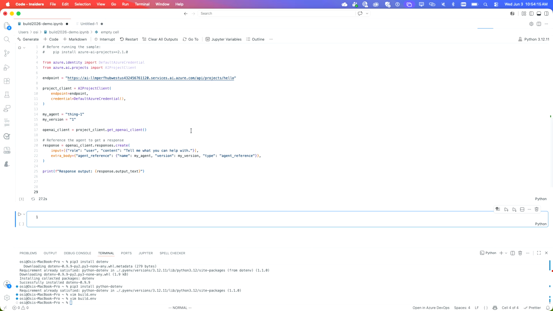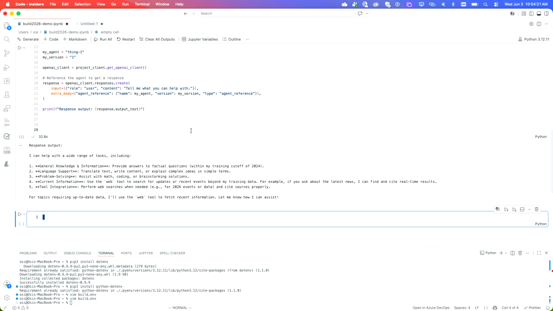So it's going to be a moment, but once it runs, you can see that we can easily call the agent from VS Code. And there you go. It says it can help with a wider range of tasks, including 1, 2, 3, and 4.